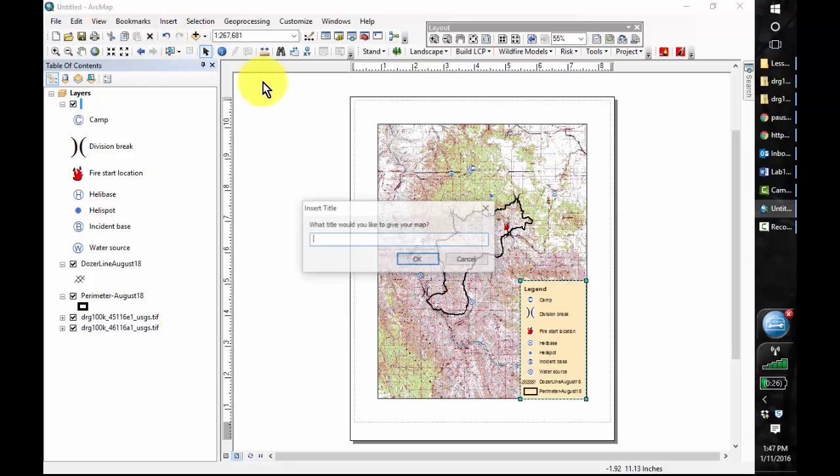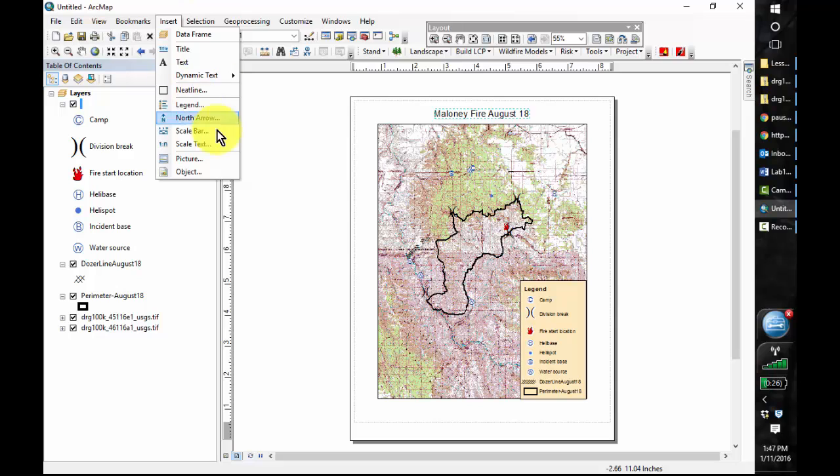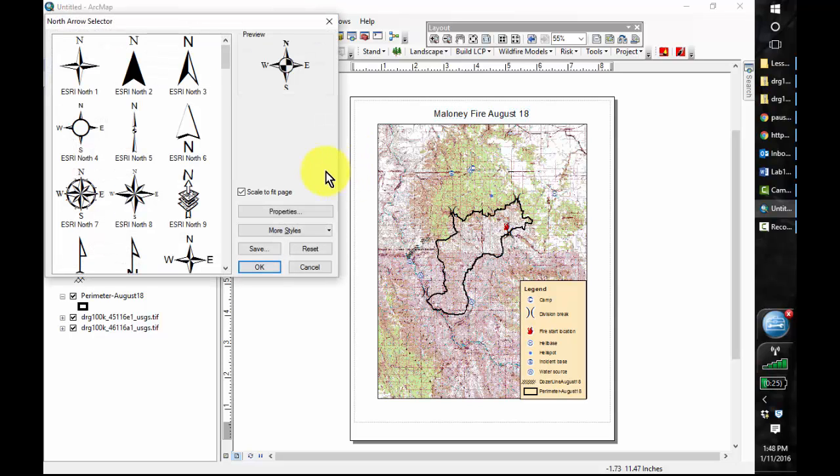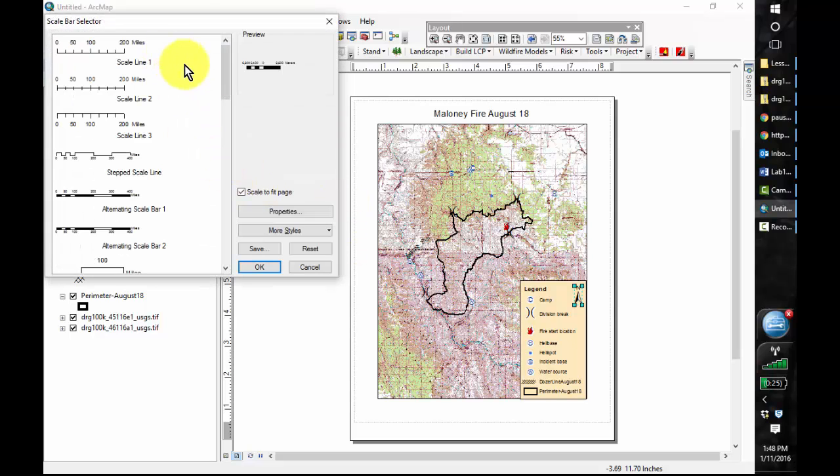So we'll need a title, and this is the Maloney Fire, August 18th. Okay. We'll need a north arrow. Pick something that will show up over the map. Move it to where you can see it, either in the legend is an okay spot or somewhere in a corner. It's best to keep all of your map features inside the map, if that's possible. And the last piece that we really need is a scale bar.